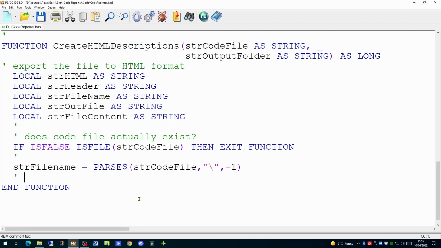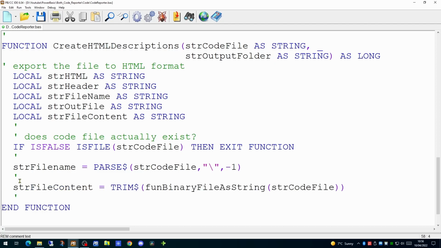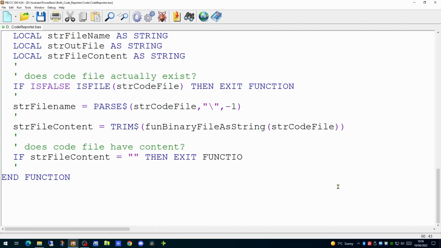We can do this using the parse command, using the -1 option to read the string from the right hand side. And we'll make use of one of the functions in our file handling library. This will pick up the content of the code file we have been passed, and then another check to make sure that the file content variable does actually have something in it.